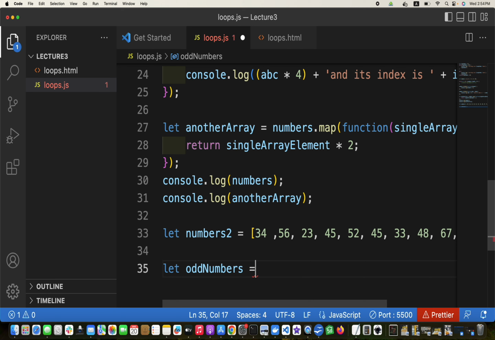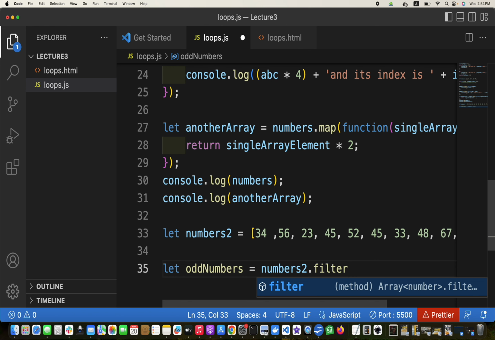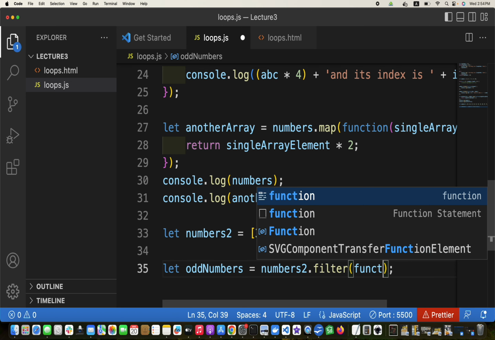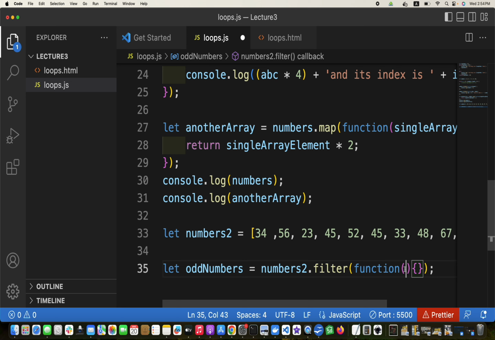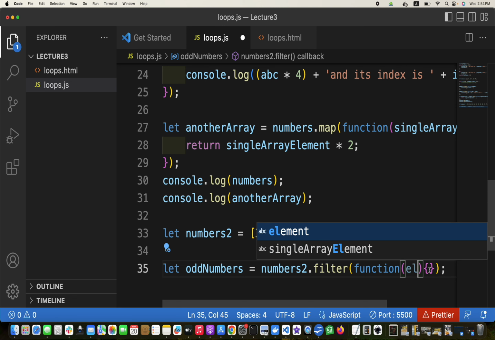Yesterday we did it with for, today we are doing it with a filter. So numbers 2 dot filter, and again semicolon first and then the function. This is a callback function which is passed to it, just like the other ones. And the parameter here is, we will call it EL for now. EL means each element in each iteration.